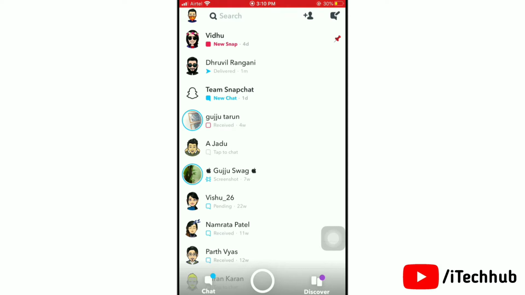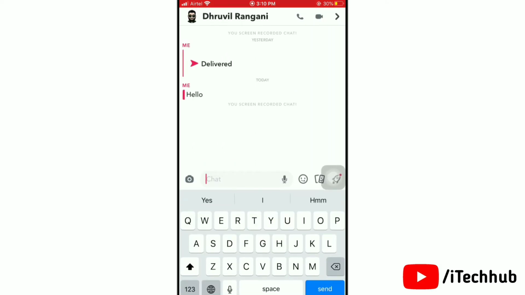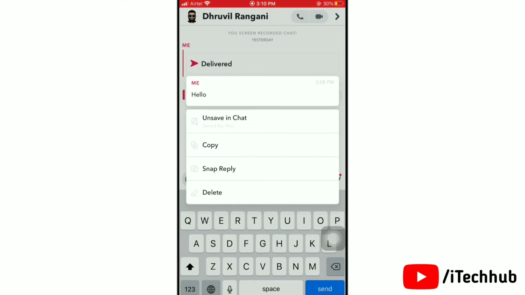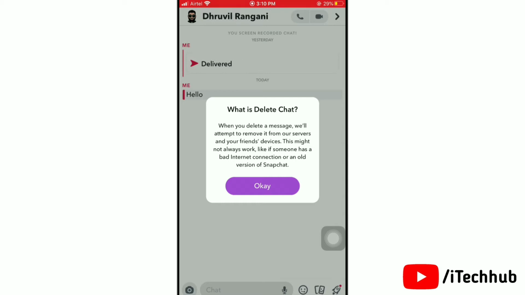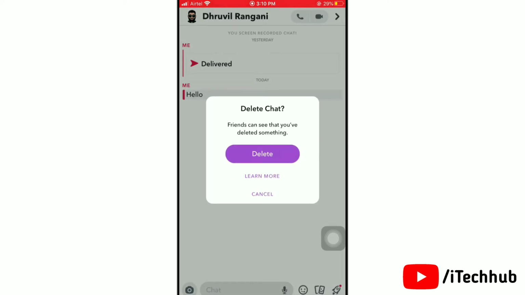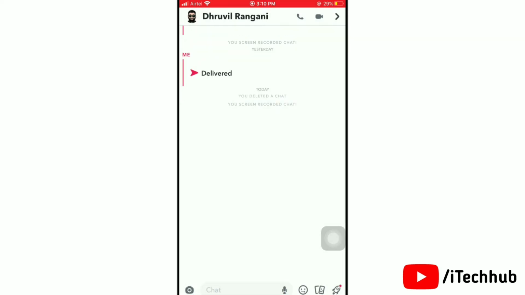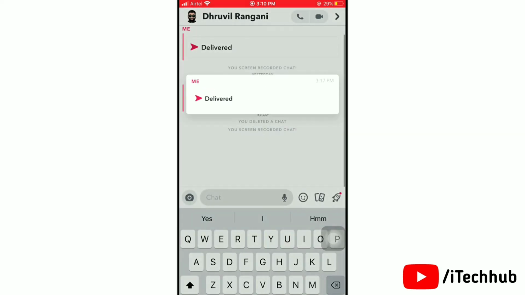If you want to delete any one message, then go to the conversation, then tap and hold for a while on the message. Now tap Delete. Now again tap on Delete to confirm it. So now the message will be deleted from the conversation.